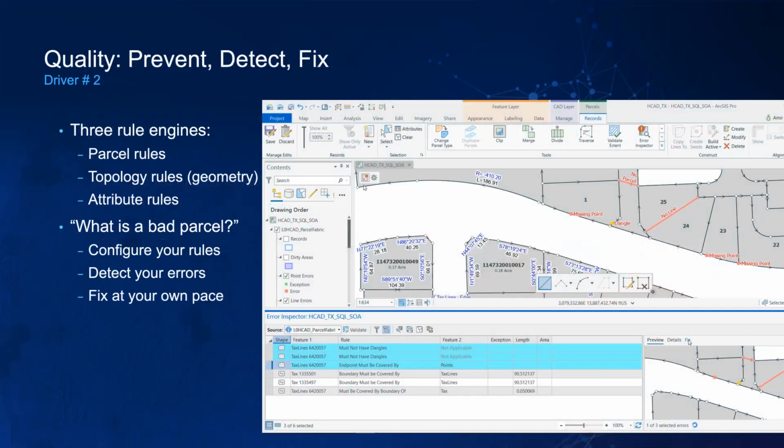Driver 2, Fabric gives you lots of tools to improve the quality of your data. You have 3 different ways to check for errors. You can configure the rules and determine for your organization what is the standard of a bad parcel. And you can visualize the errors, and then you can work on these errors at your own pace.